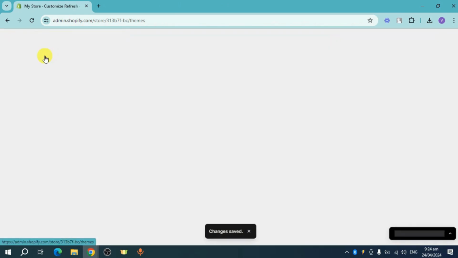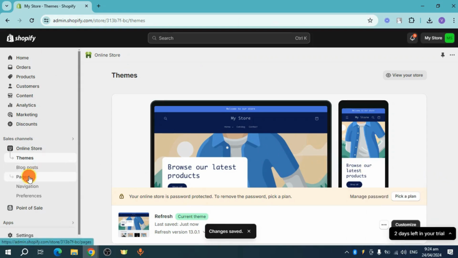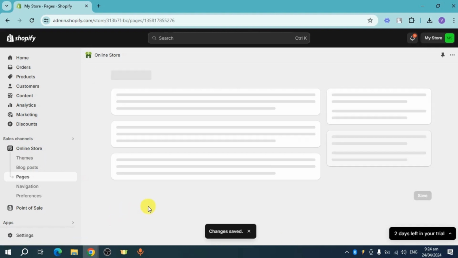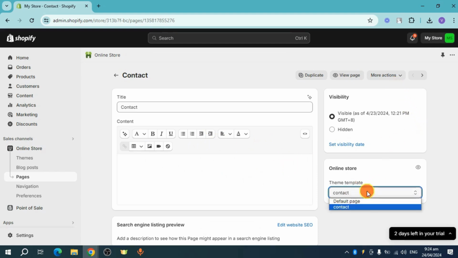So to do this next, we can head back to our dashboard, and on our dashboard right here, you can click on this pages. And under that, you should be able to see the contact page. So under this contact page, you should be able to see in here the contact form just like this. But make sure to copy this theme template, which is the contact theme template.